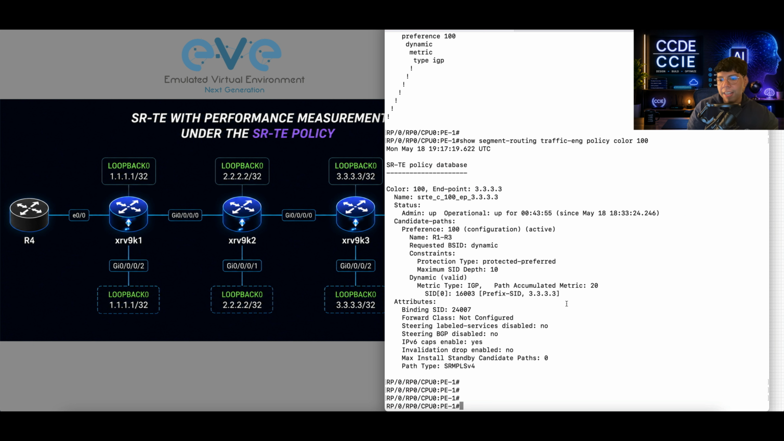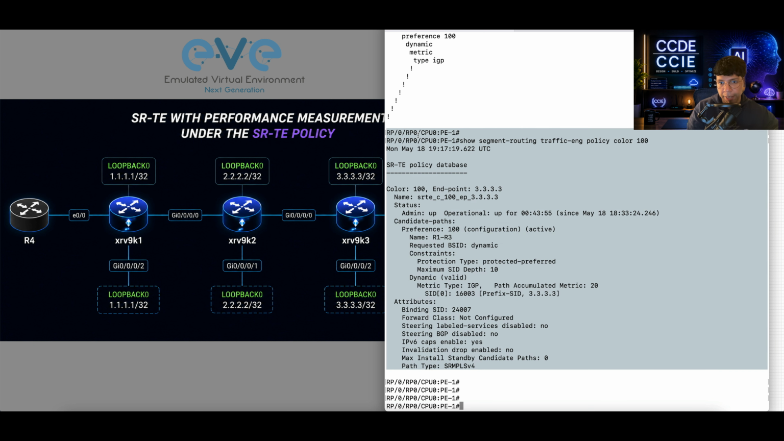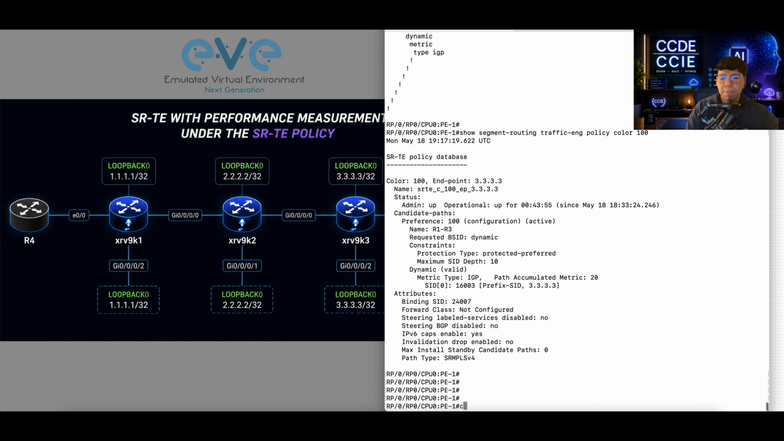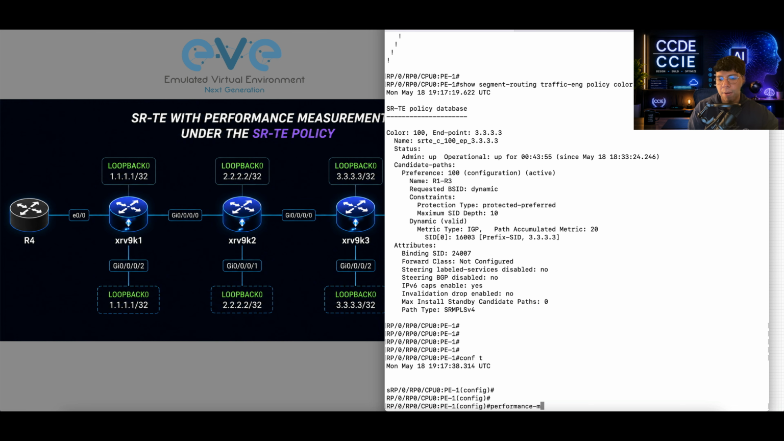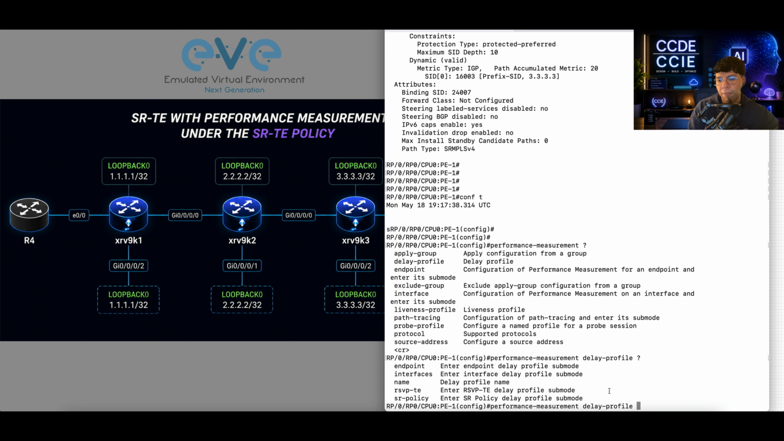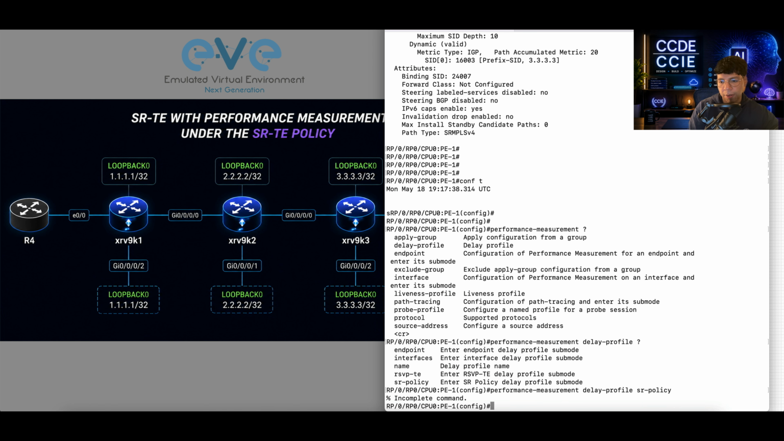But we cannot see any delay information over here, okay? We have the policy, but we don't know how much or what the latency is to reach that particular PE device, in this case router 3, okay? So let's proceed to enable this feature. Basically, we need to do perform measurements, delay profile, and here are the profiles that I told you there are many of. We'll just choose SR policy, okay?